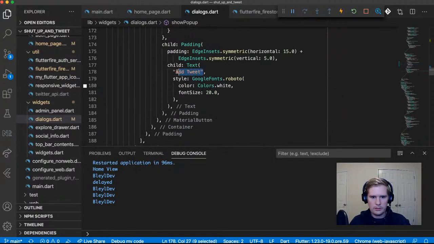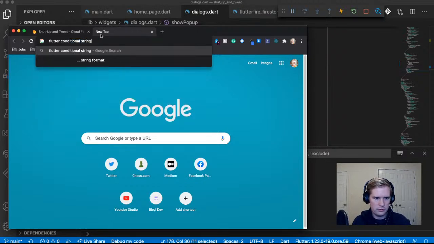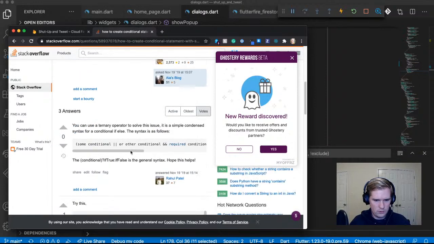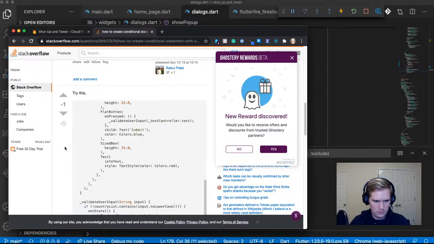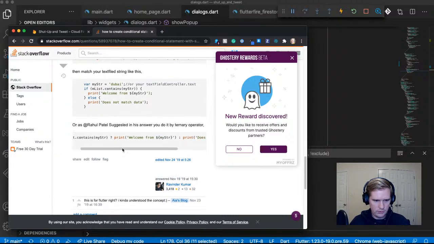So we say add tweet. What we really want is, if it's true, we want it to say add tweet. If it's false, we want it to say update tweet. And so let me look this up. Flutter conditional string. This is what I'm looking for.